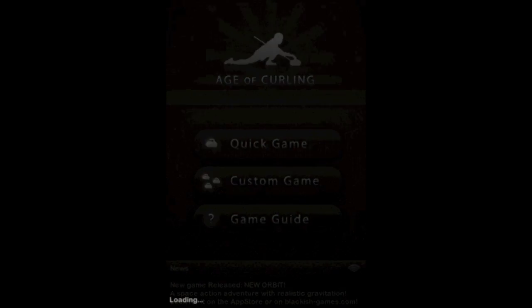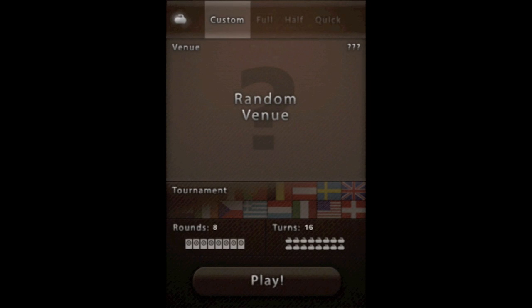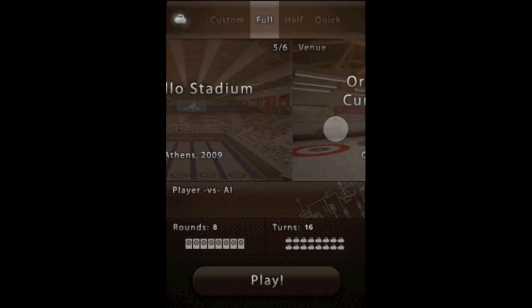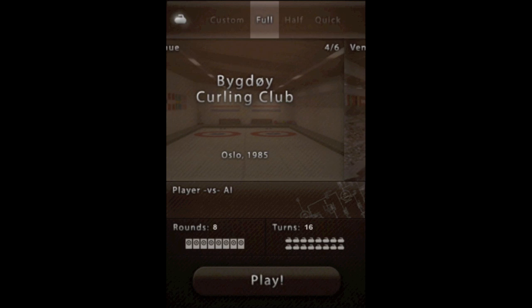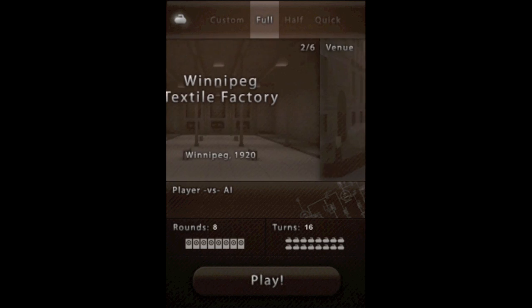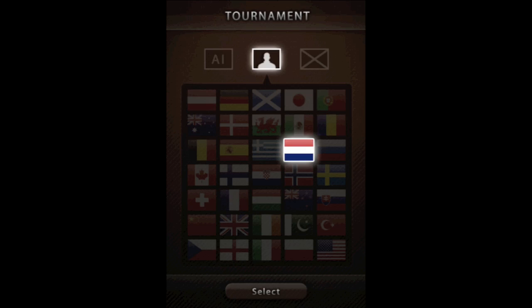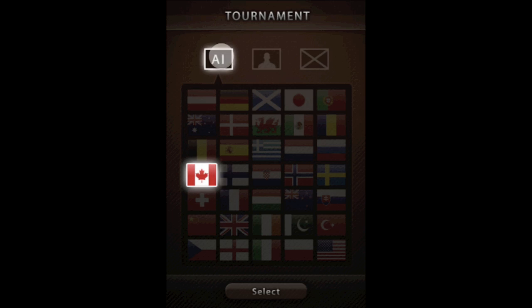At the top, you have the settings for the different games. Now, I'm not sure why you have three choices, because you can change all three, so really you only need one option. In each, you choose your venue. There are 6 to choose from, each having their own ice, rock, and background characteristics. Next, you choose who you're playing against. You can square off against the game, another person, or play a tournament. In the tournament mode, you pick 8 countries, and you can assign human or computer to each one.